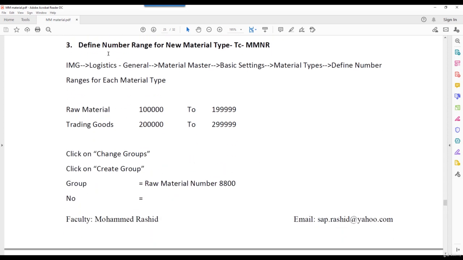Now the next step is to define number ranges for the newly created material types. See, we created two material types: one is for raw material, one is for trading goods. When you create material masters, to understand whether it is a raw material or a trading good, we are going to use different number ranges. Any material master starting with 1 indicates a raw material master. If anything starts with 2, that indicates a trading good. So now we have to create two number ranges.